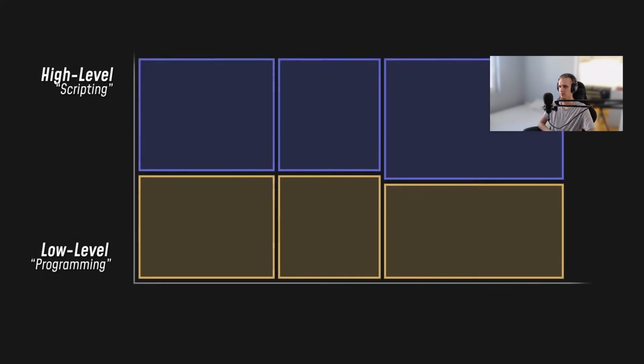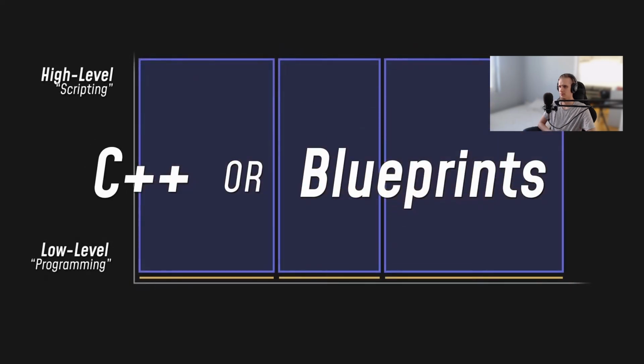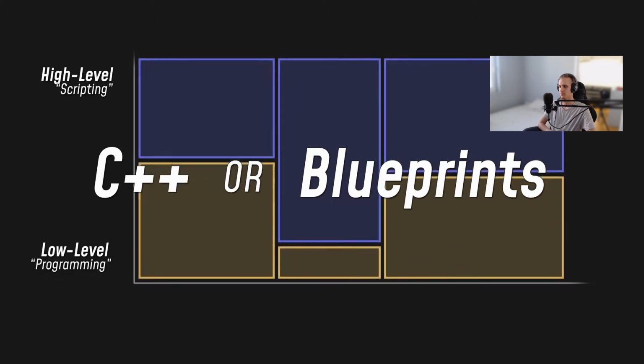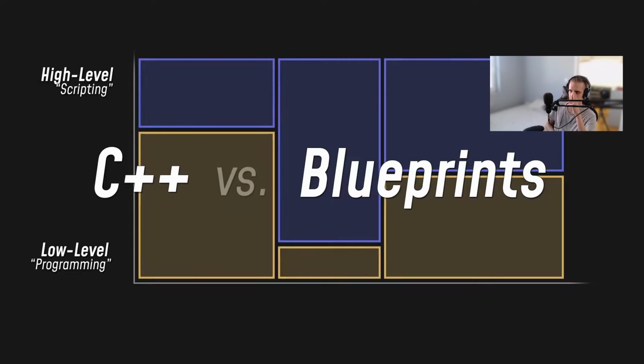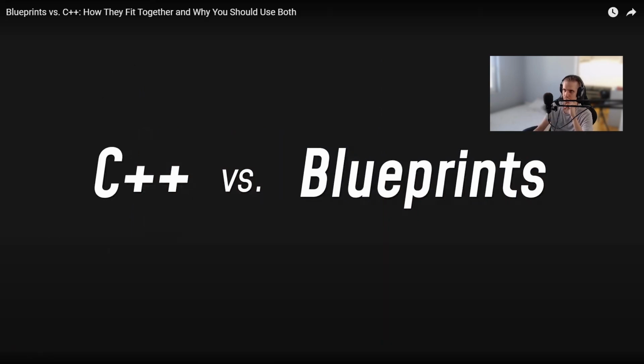So if somebody asks you, which is better, C++ or Blueprints? Hopefully you know why that's kind of a silly question. Of course, there are substantial differences that might motivate you to go with one or the other depending on what you're working on. So let's talk about some of those.